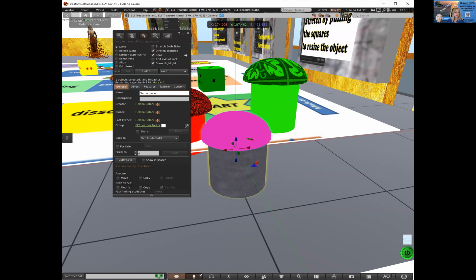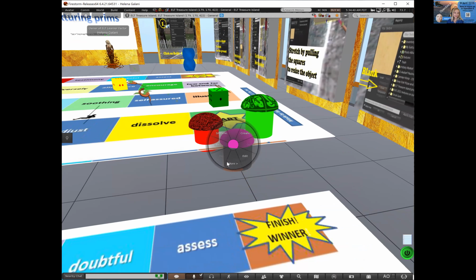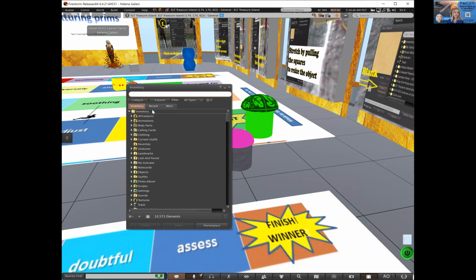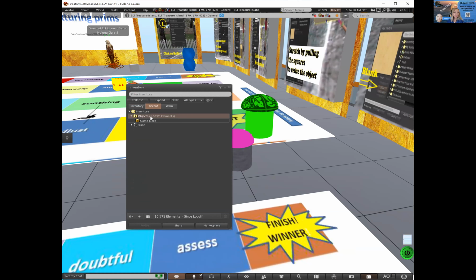And you can right click and take a copy of it, which will appear in the inventory, in the recent items under objects. It's the game piece. If you want to take another game piece out, if you have more students than one, then you simply drag and drop it onto the floor. And here it is.